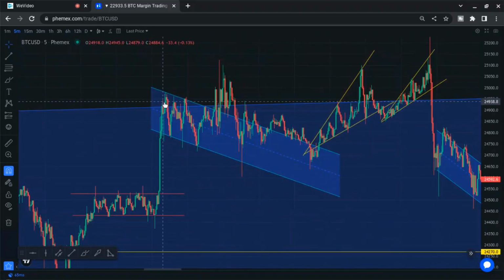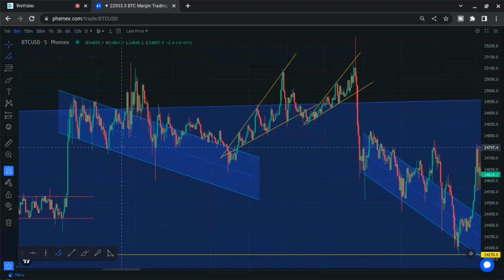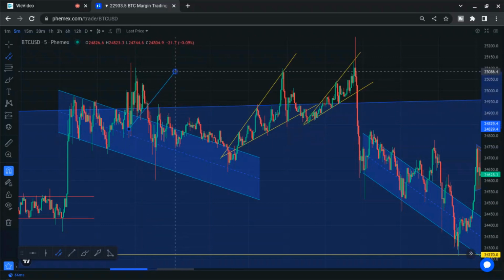It pumps up out of there, straight into a descending parallel channel. There's other patterns in here for sure I could mark, but I don't want to make it just a sloppy mess, right? For instance, if I really wanted to, just looking at this for the first time, I could probably draw a channel, something like this in here.